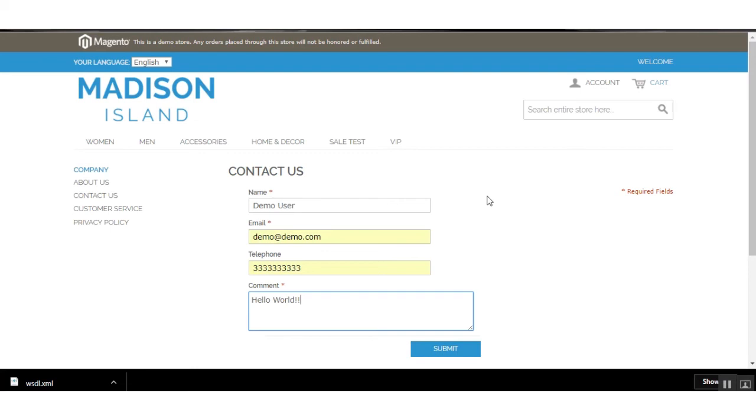This is the contact form from the front end of your website, and I will proceed with the synchronization of this as a lead in Salesforce. I've randomly chosen a name, the email address, the telephone, and the comment. Okay, I'll submit that and it will get synchronized with the Salesforce leads.